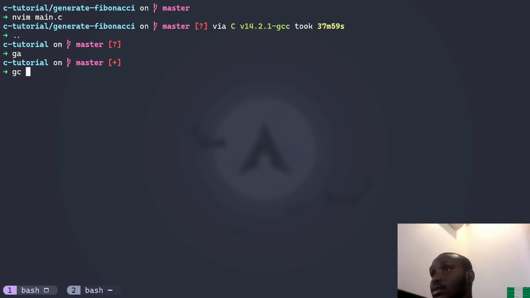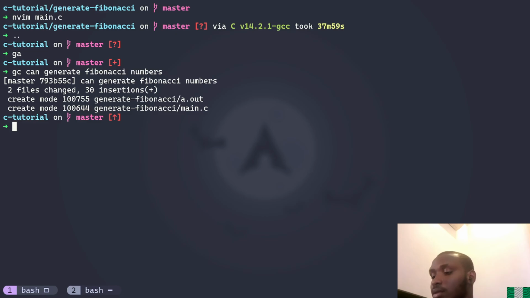git add, git commit. Numbers. So I guess this is it.